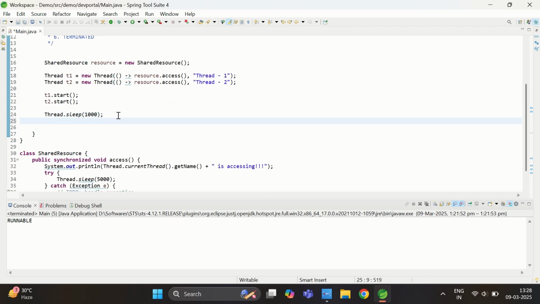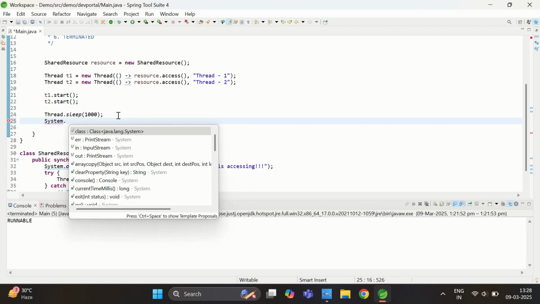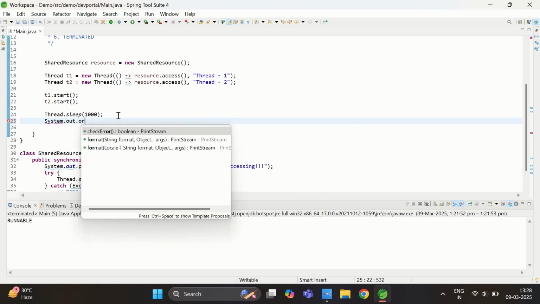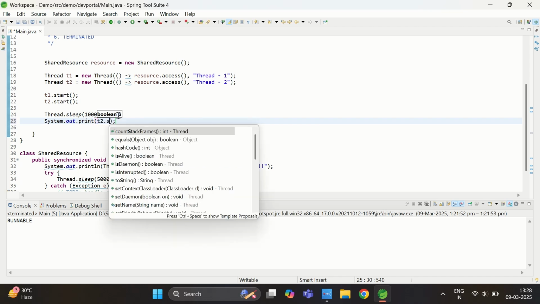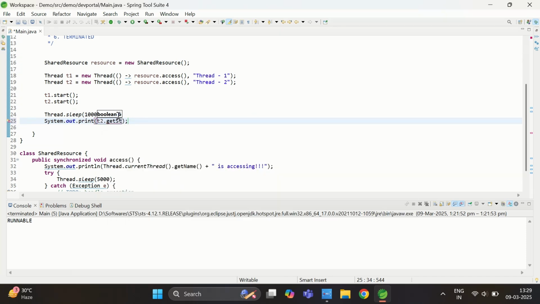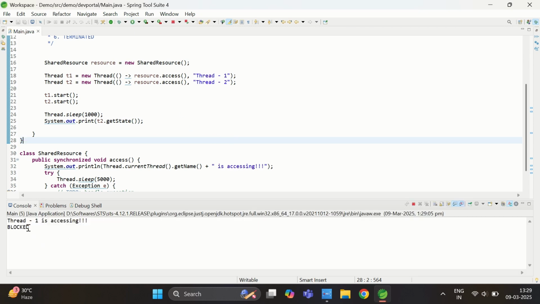And now what I will do, I will try to print the state of a thread 2 object, system.out.println, and here I will print t2.getState. So that's it. Now let's execute this method. So you can see thread 1 is accessing, and you can see for thread 2 it is blocked.